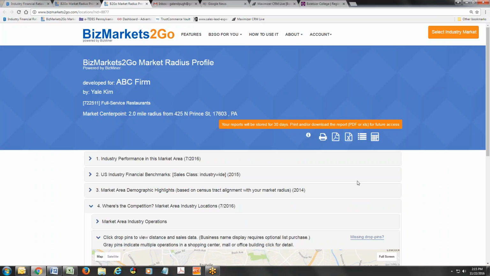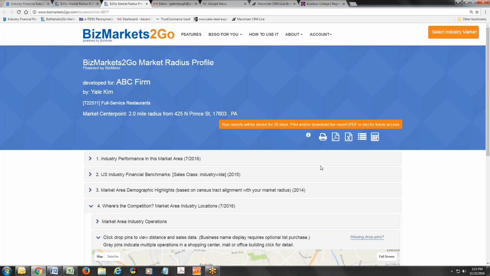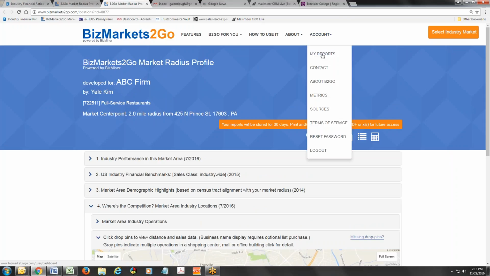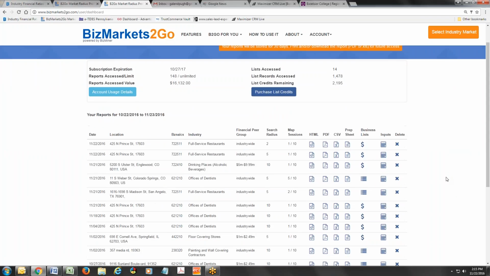Yeah. Okay. Well, first off, you are able to print the report. So right from this page, you can print it. You can download it as a PDF or a CSV. Obviously, those options won't give you that interactive map feature. So if you want to get back to this exact same report, the BizMarkets2Go website has a My Reports page, a storage account, just like your BizMiner subscription does. So if you go up here to Account and then down to My Reports, it'll bring up a list of all these B2Go reports that have been accessed.